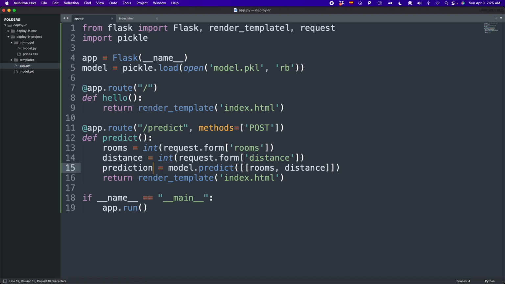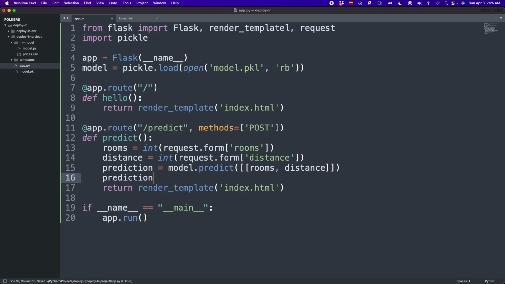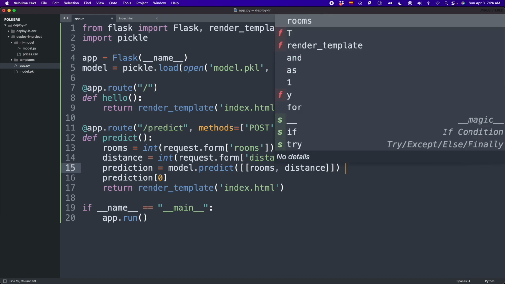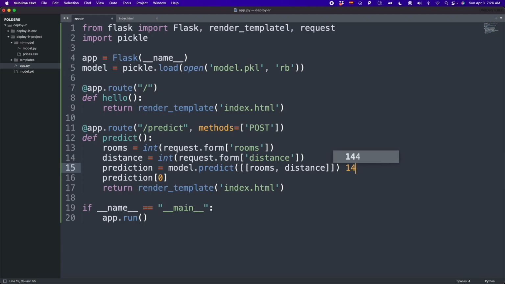So now I'm gonna round this value because this maybe has many decimals, and also I'm gonna pick the first value because if you run the model, you'll see that the output is gonna be a list. So it's gonna be something like, let's say the prediction is that the house is 14,000. So it's gonna be 14 inside these square brackets. So to pick this value, we have to write these square brackets 0. So to pick the first element of a list.